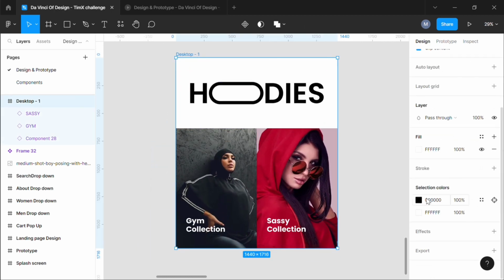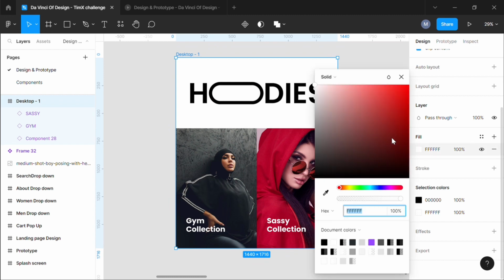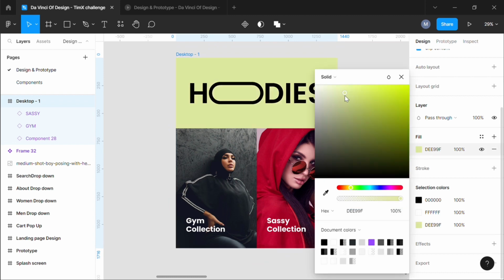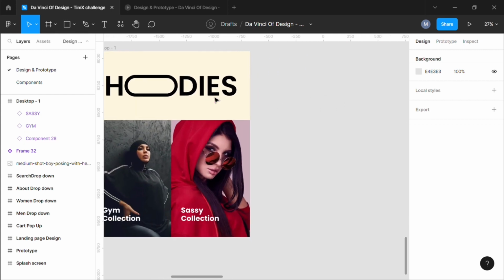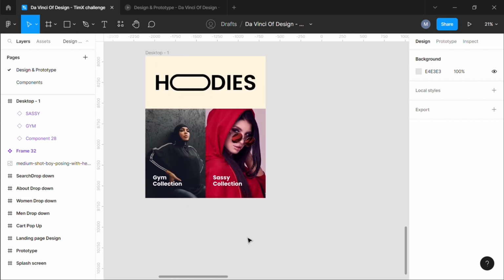So I think I want to give this a different color. I don't know, I just feel like it. I'm probably doing too much right now, but just bear with me. Okay, I think I'm feeling this color. Yeah, so let's move on to the interesting part where the magic happens.